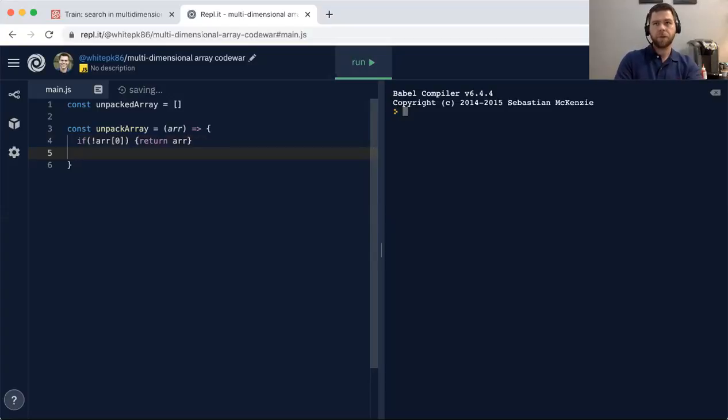If it is an array, return the destructured array. No, that's not what you would want to do. Well, what we want to return is unpack array.